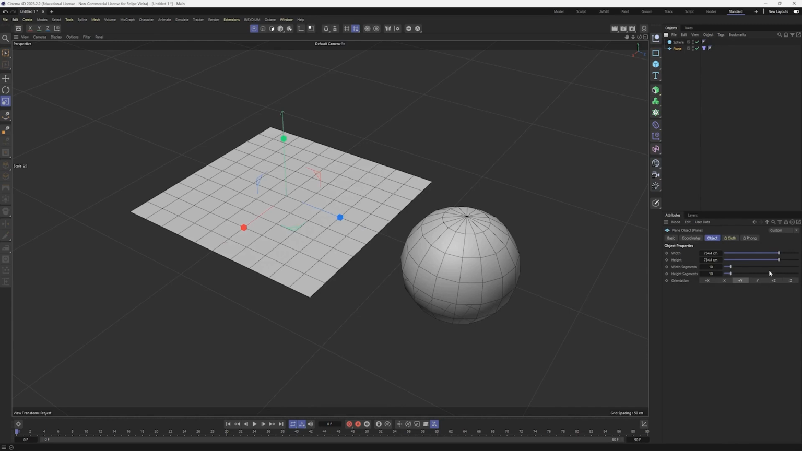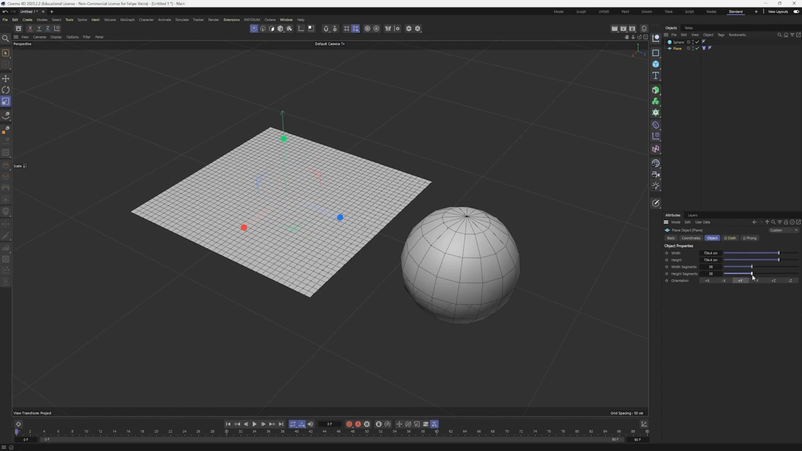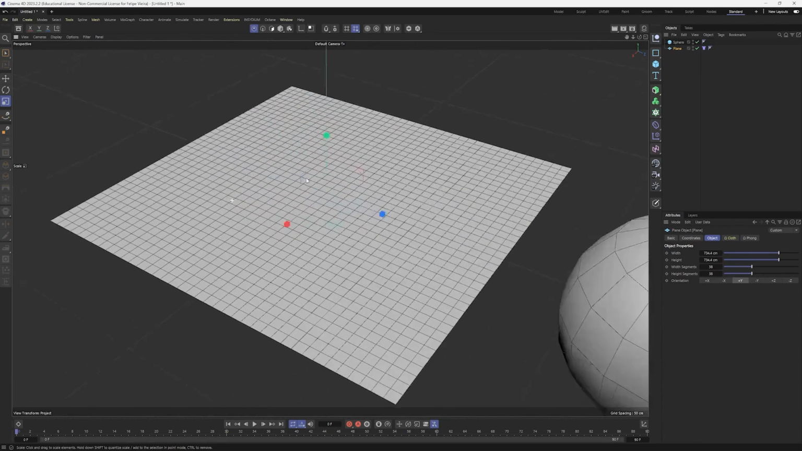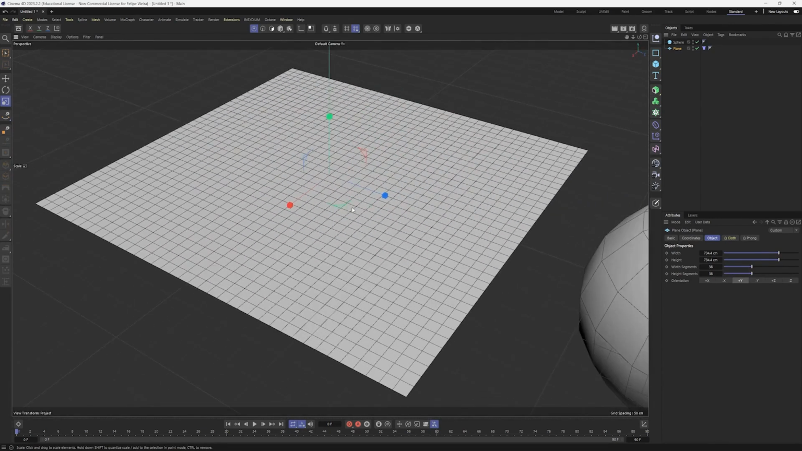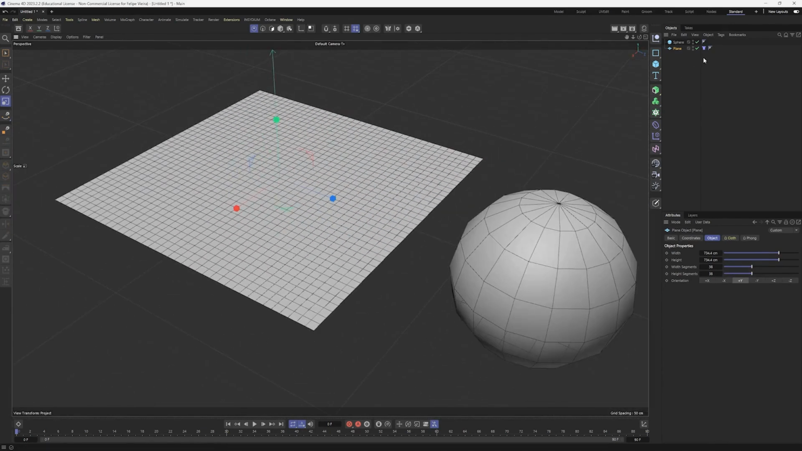It's important to highlight that this object is parametric. It is an object that has parameters. I can come here and change the object's parameters. It is not an editable object, yet, as I do not have access to the lines, faces, and points. I will explain later what makes an object editable or not.